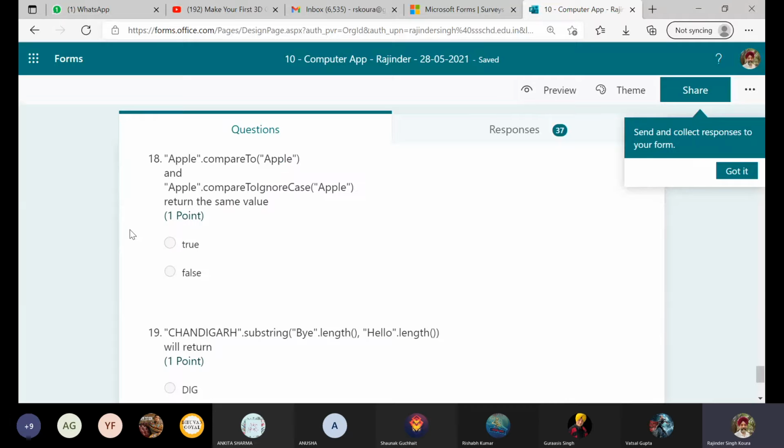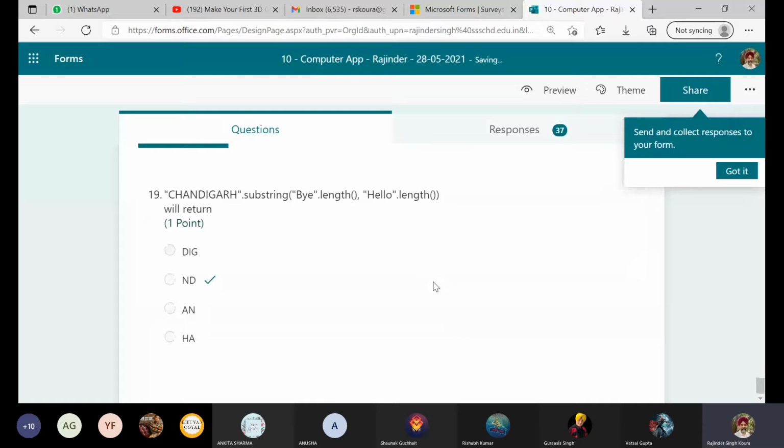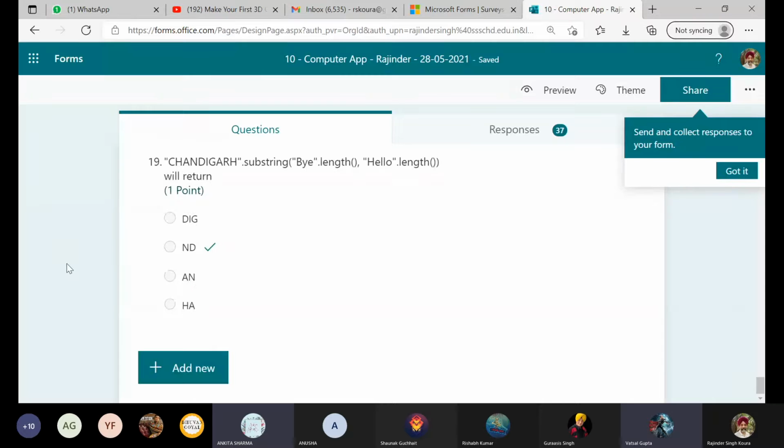So apple.compareTo(apple) and apple.compareToIgnoreCase(apple) return the same value. True or false? True. Yeah, true. Perfect. "Chandigarh".substring("by".length(), "Violet".length()). This function was a doubt, sir. Can you please explain?